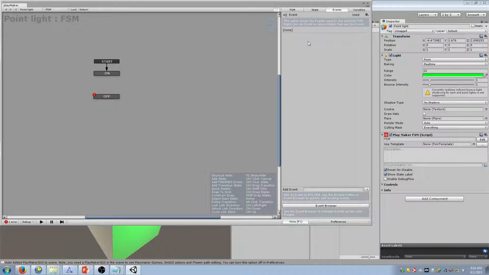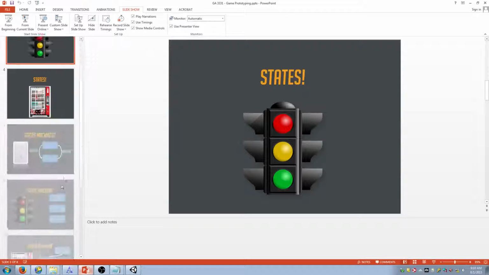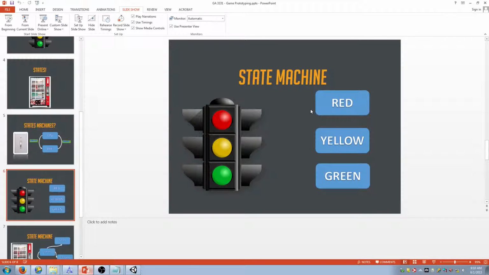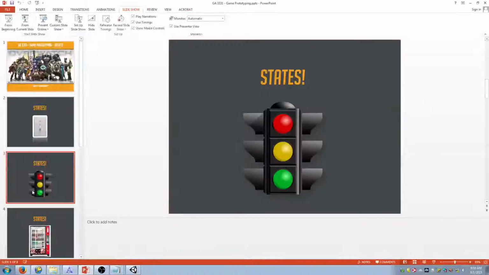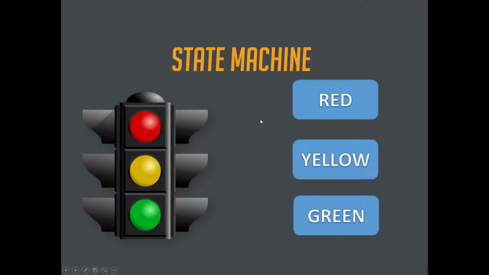In the top right here, there's an events tab. This is where you tell Playmaker, these are all the things that are possible to go from one state to another. If you go back to the stoplight example, what are all the things that can cause a light to go from red to green? The time runs out for the red light. Pressure on the pressure plate, the sensor. A crosswalk. So there are 3 different things that can cause it to go from red to green.